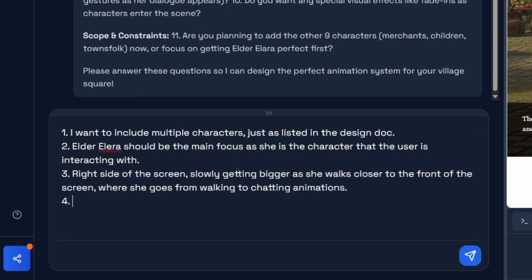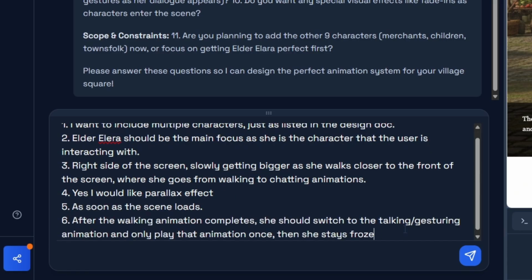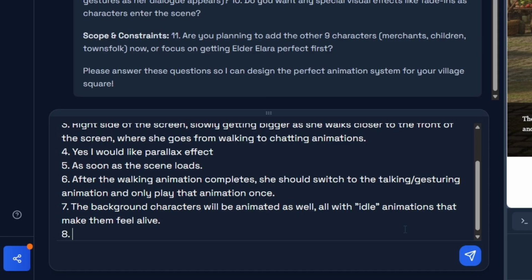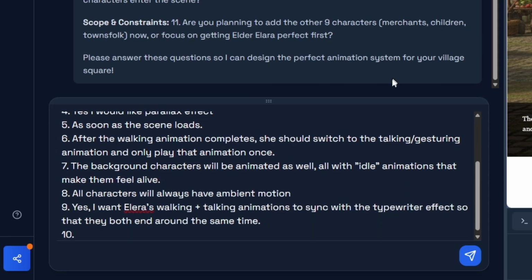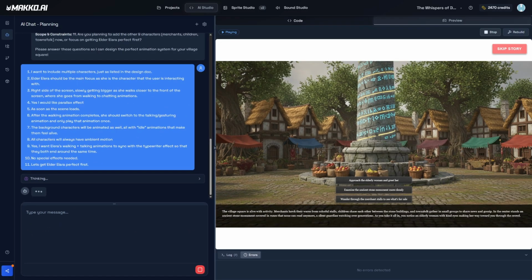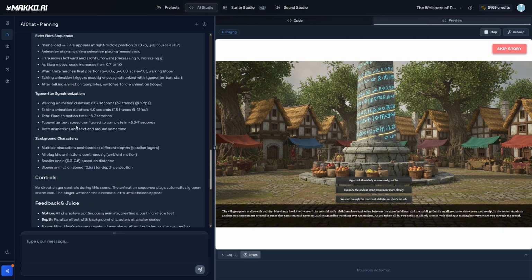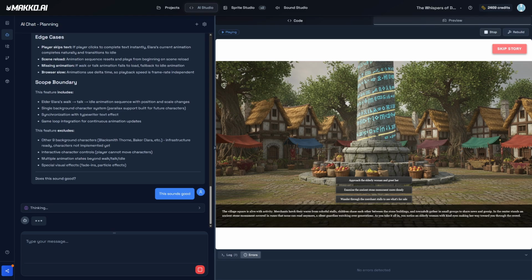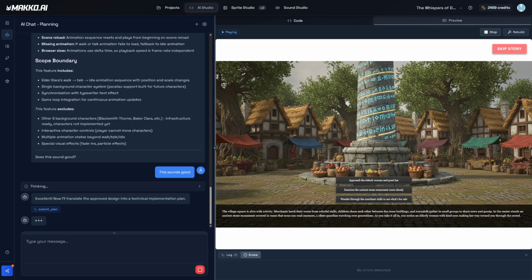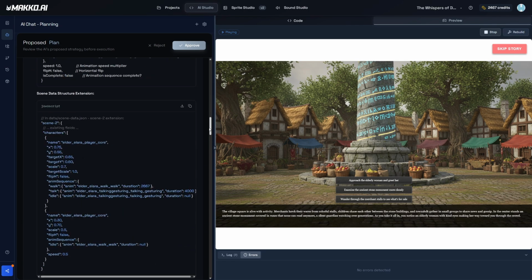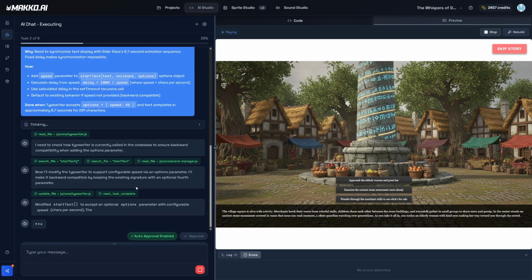Our answers focus on explaining how we want our characters to interact in the scene and where they will be placed. Since we want to work with Elder Alara first, that is what a lot of our answers are focused on. Once you answer the questions, Makko will give you a design overview that you need to read through to ensure that it matches your vision. If it all looks good to you, tell Makko just that and it will generate the plan to implement these changes into the game. If the plan looks good, press approve and it will make the changes.